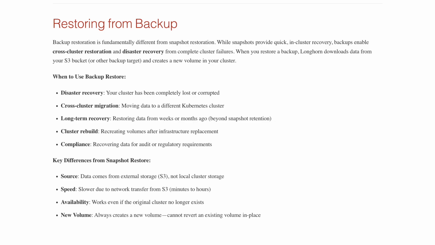Backup restoration is fundamentally different from snapshot restoration. While snapshots provide quick in-cluster recovery, backups enable cross-cluster restoration and disaster recovery from complete cluster failures. Use Backup Restore for disaster recovery, cross-cluster migration, long-term recovery beyond snapshot retention, cluster rebuilds, or compliance requirements.